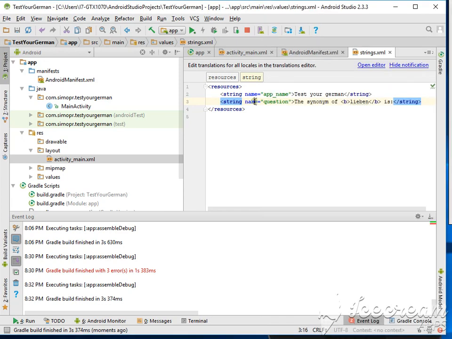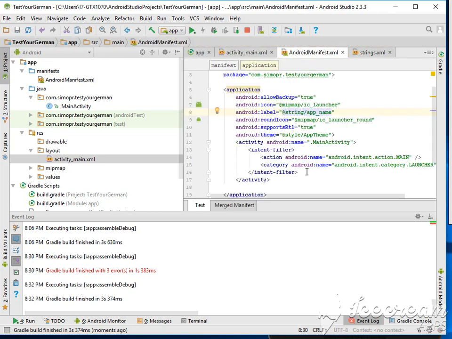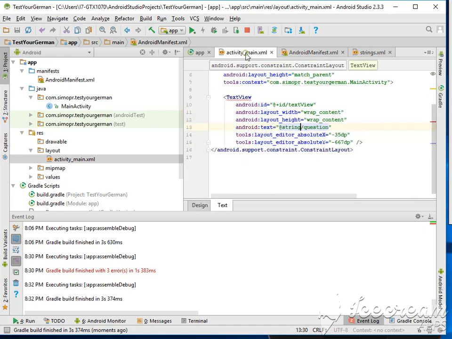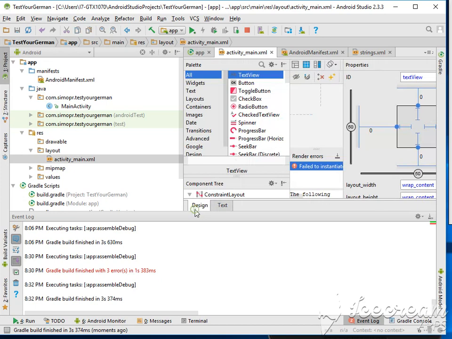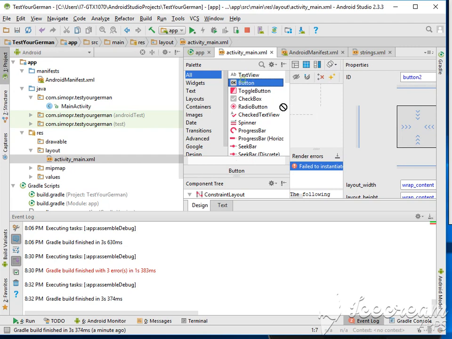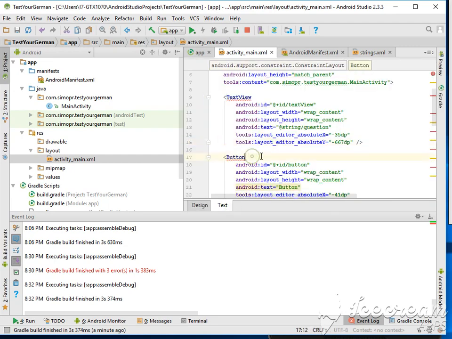Perfect. Now what do we have to do now? Now we have to add 3 buttons, because here we have 4 buttons or 4 questions. Just go back to our main activity, go to the design, let's look for a button. We have 4 answers. Just add 1, 2, 3, and then 4. Let's go back to our text. You can see we have 4 buttons.